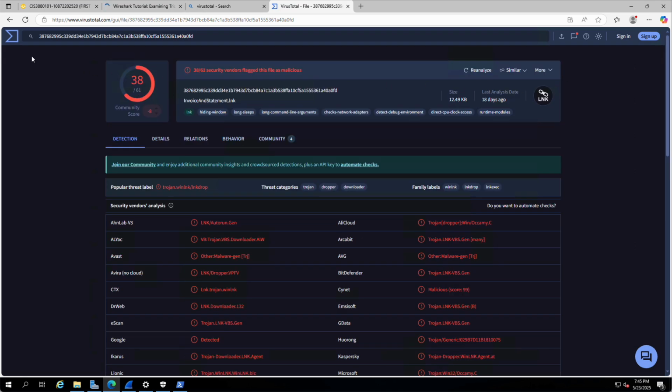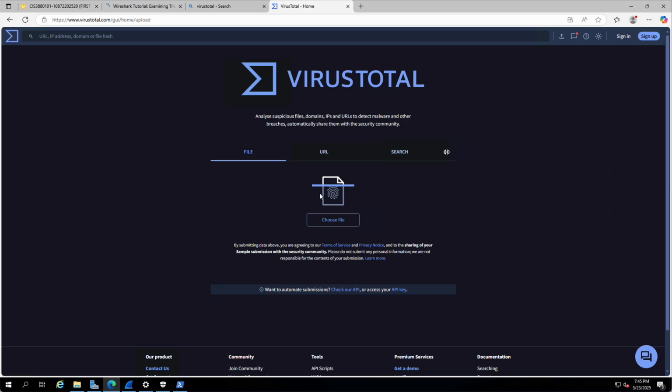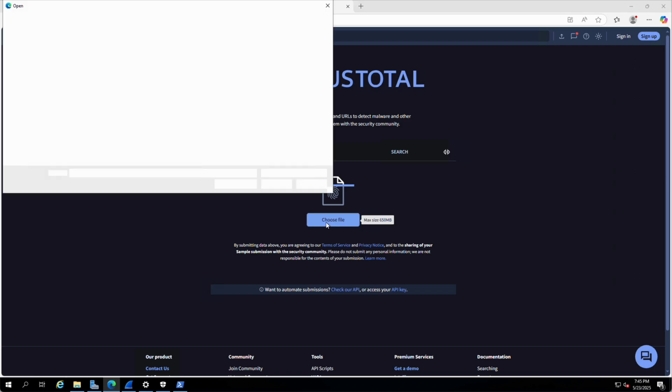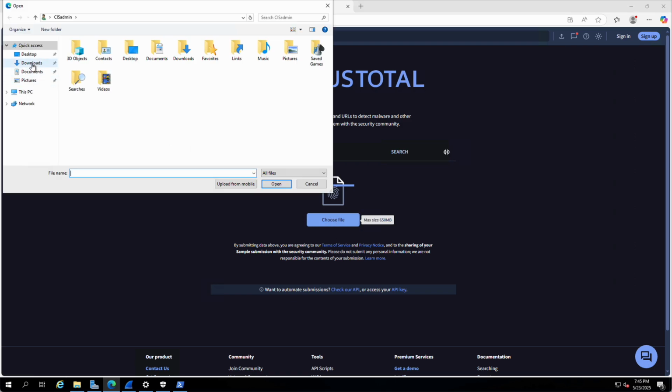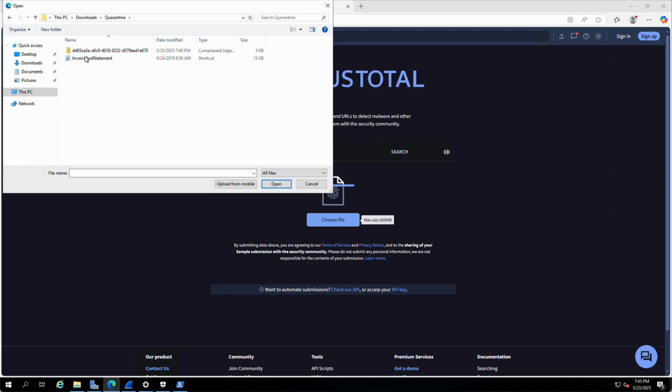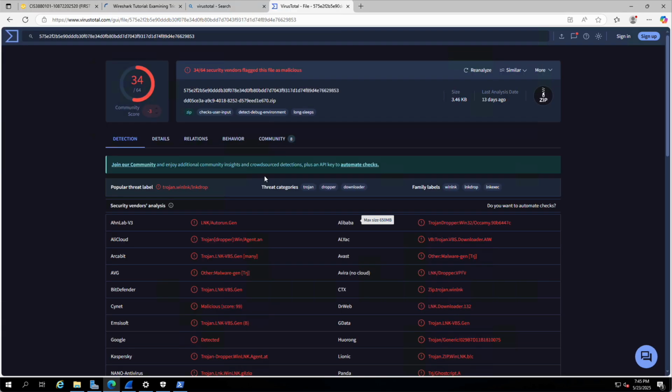You can also check, so if I go back and I hit where it says choose file, you can actually upload the file itself. So I'm going to go into quarantine. I'm going to do the zip file just for kicks and hit open there. You don't notice in the back, it went really quickly, but it does compute the hash anyway, and it does basically the same analysis. So even the unpacked version is found as a virus, and the zipped version was also found as a virus.